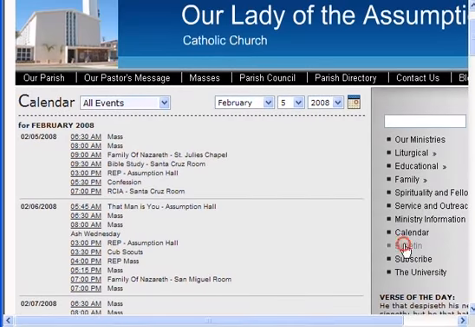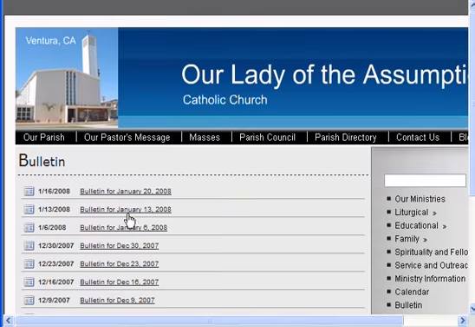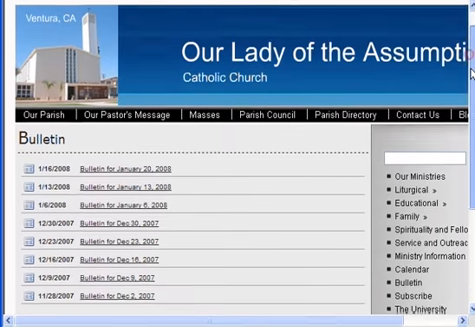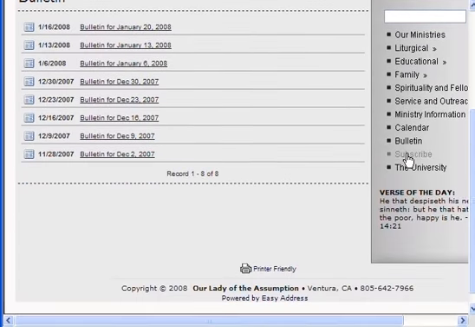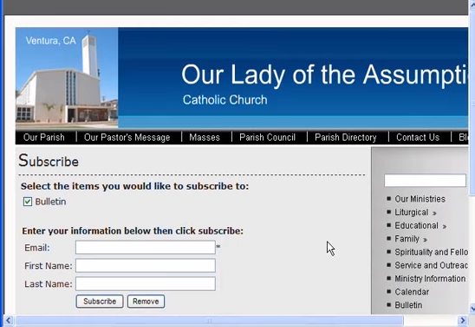Okay. We also have the bulletin. The bulletins will be up here. If you click on a bulletin, it will open up in a new window, and you will have the actual bulletin that is handed out during our churches. We can also have a subscription to the bulletin. So every time we update the bulletin on the website, you can get it delivered to your email address. So you can subscribe to the bulletin.